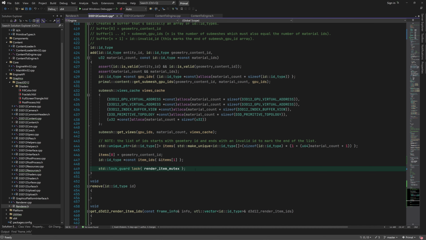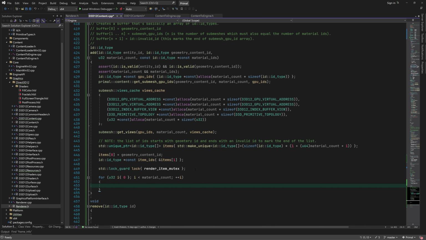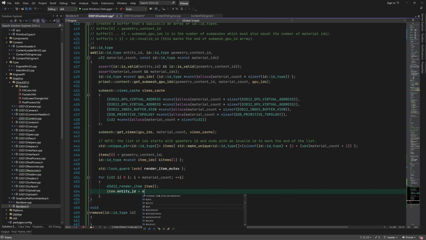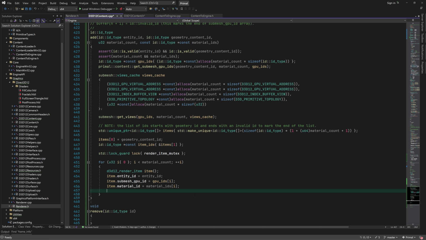After using the mutex to lock the data, we can go ahead and create a D3D12 render item for each submesh in the geometry. Note that unlike the geometry ID, we are repeating the entity ID for each submesh. Although this uses a bit more memory, it makes it easier and quicker to process the data for rendering, as we'll see in the next episode.